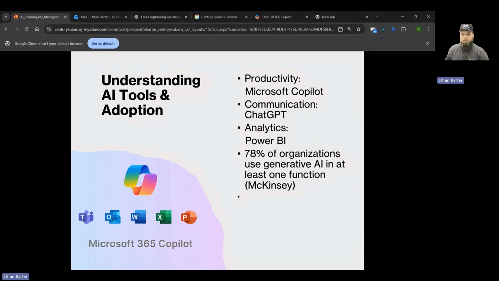Power BI. Power BI is a more advanced tool, but it's definitely very useful. Use it with Excel and mountains of data. You can comb through it and get spreadsheets or tables and anything that you need. Power BI can help you with that. 78% of organizations use generative AI for at least one function. So it's becoming more and more popular every day.